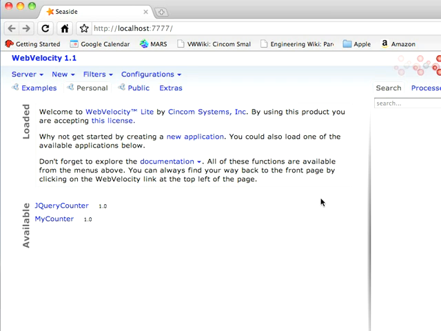This morning I wanted to take a brief overview of some of the rest of the user interface of WebVelocity 1.1 that we didn't cover yesterday. Once it starts up and you've logged in, and again, the username and password that pop up are admin and password.